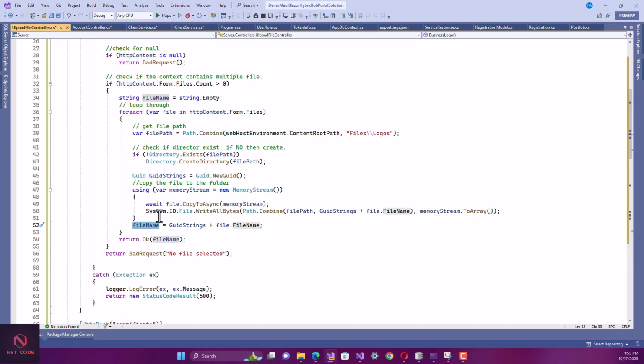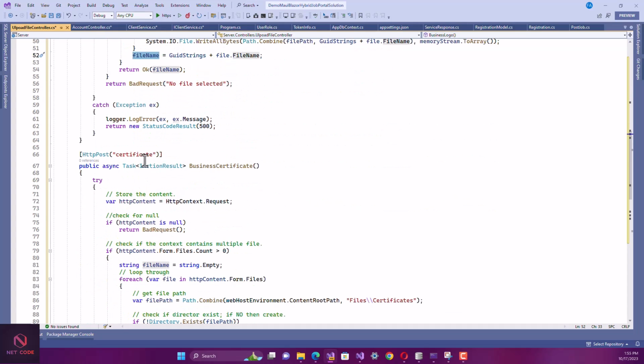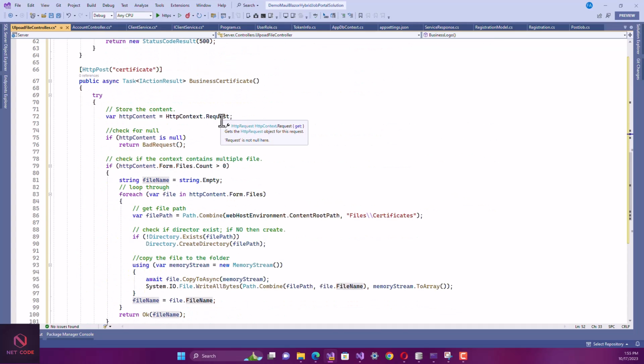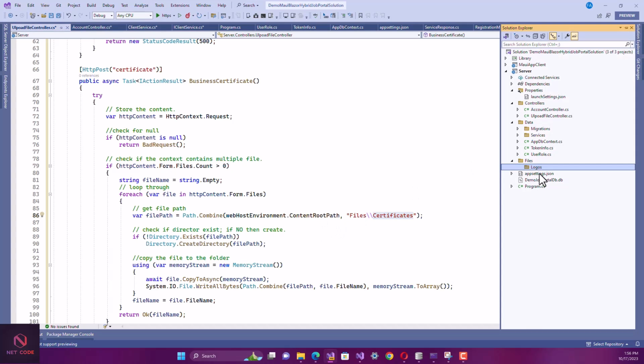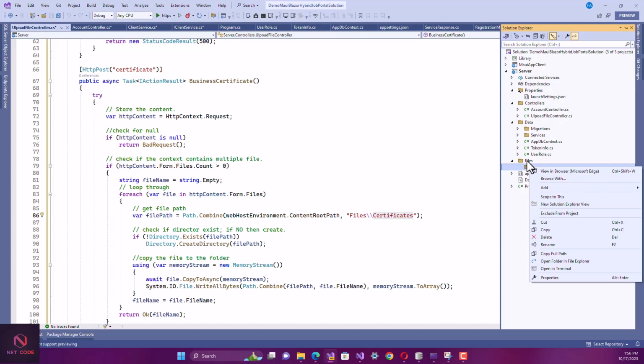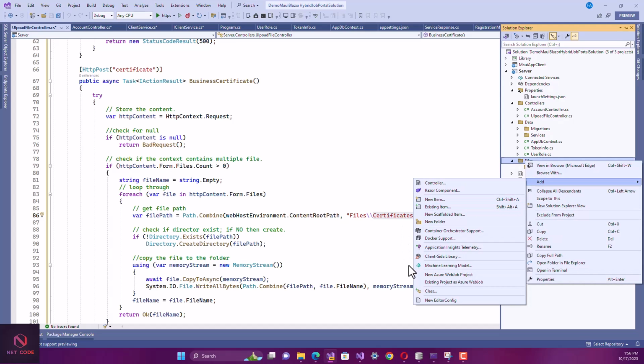And what we've done here, we do the same thing for the certificate. You can see we also append to the context. We get it over here, we loop through it, and now we create it as a certificate. So we have files and certificates. Let's see. So with the logos, let's also create one named certificate over here as another folder.